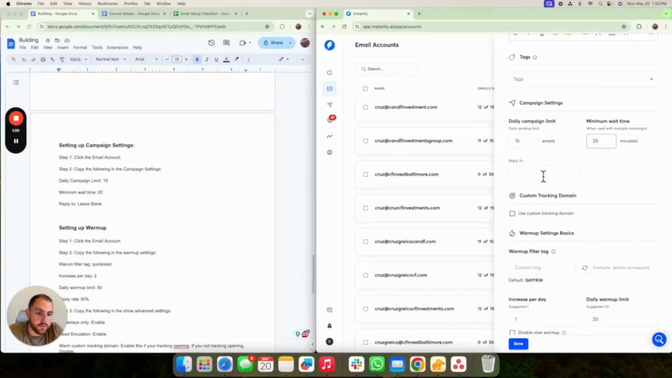And right here, you see you have a reply to. We're going to leave that blank. I like to answer directly from the email account. A lot of people like to forward their responses to one email account, which is not good, because when you reply to them, it's in the same thread of emails, but it's coming from a different email account. So when you're replying, that could lead to spam, and it doesn't help the reputation of the email account you're sending from. So make sure you're always responding. You can use the Unibox in Instantly. So just don't do a reply to.